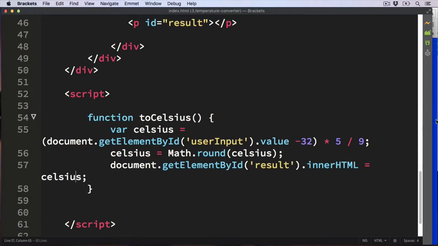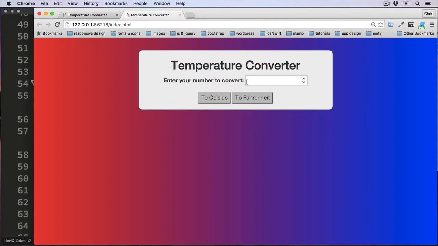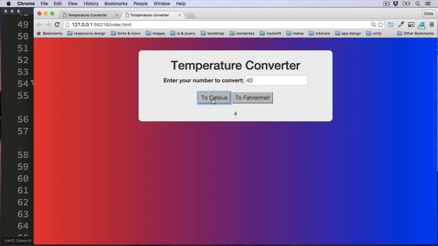So let's save that and check that out in the browser. So let's put a number inside there. So let's put a value of 40. So 40 Fahrenheit, and then let's convert to Celsius. So the conversion is 4. So let's make this label a little bit better by saying that 40 Fahrenheit is equal to 4 Celsius.